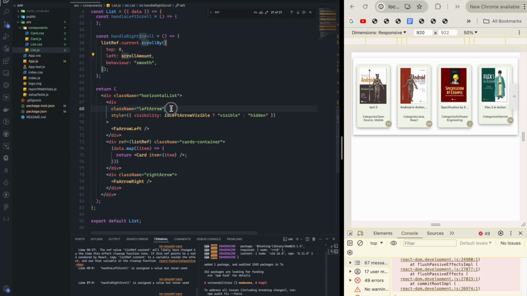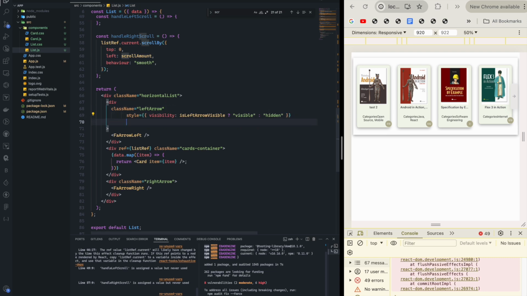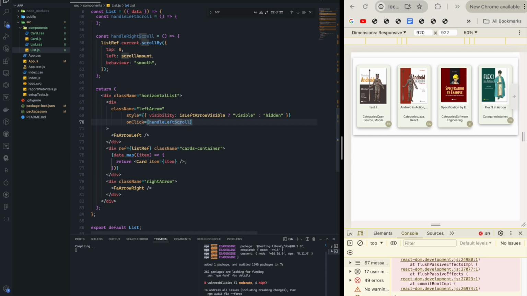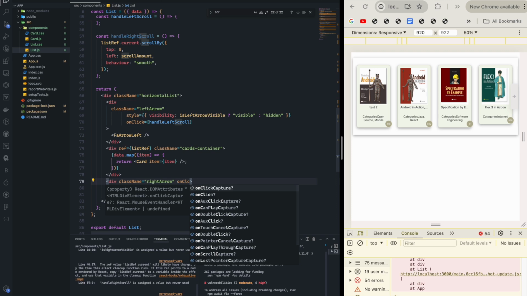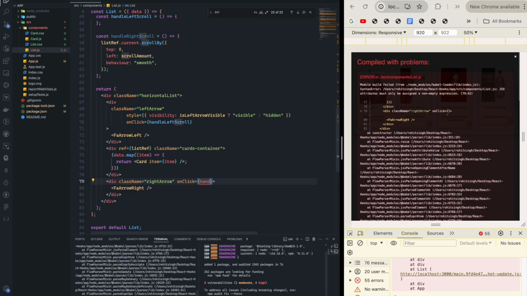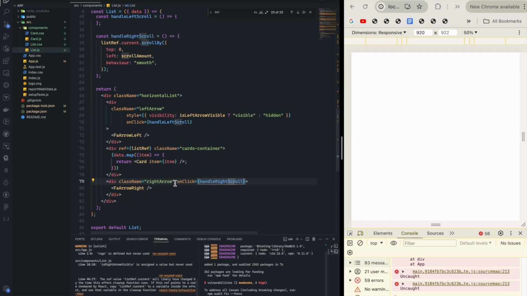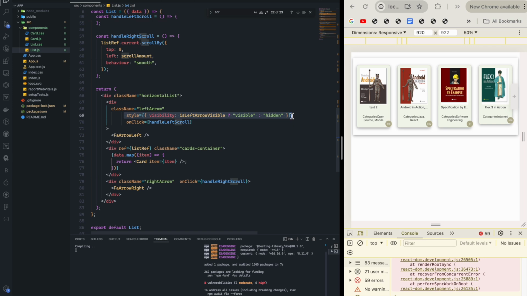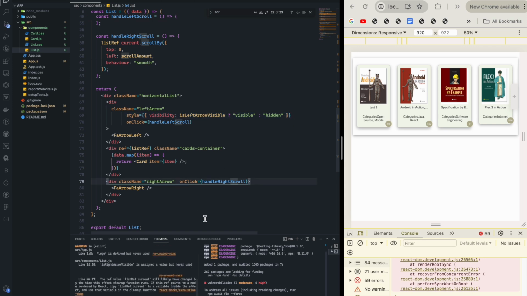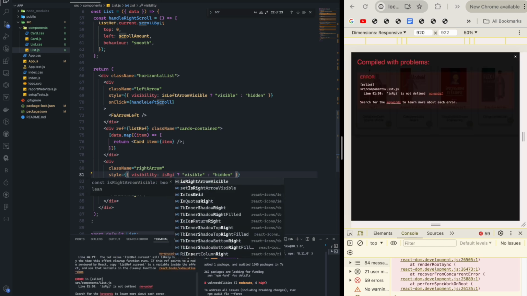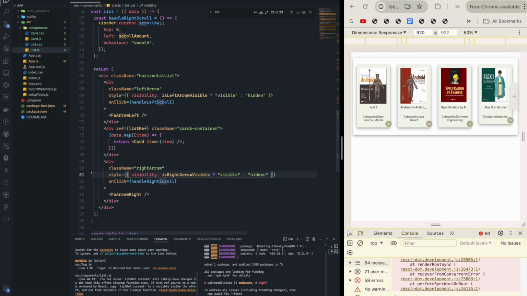So we need to add the events on the page. We'll be adding on click handle left scroll, and on the right click we'll be adding on click handle right scroll. And let's also set this type for this. Let's copy this same thing, paste it, and is right arrow visible.